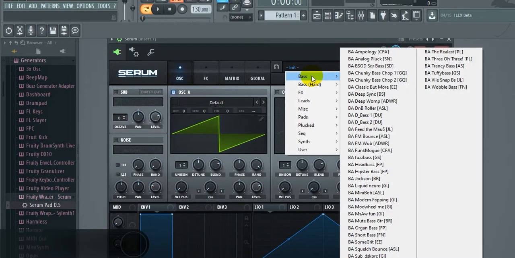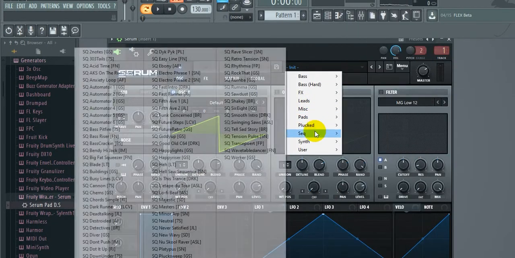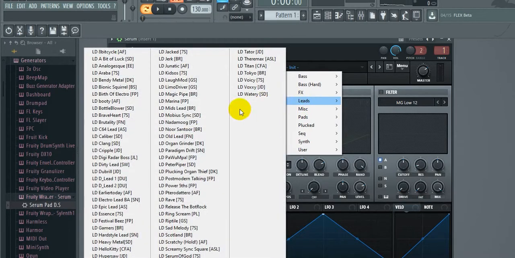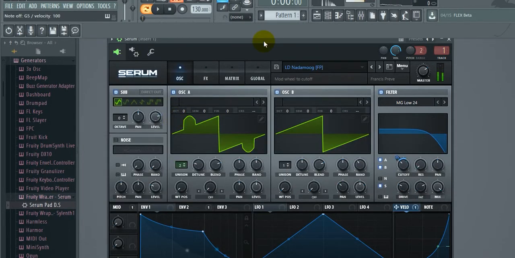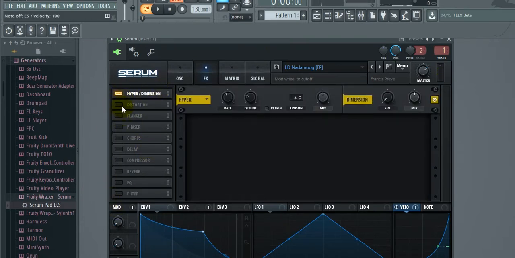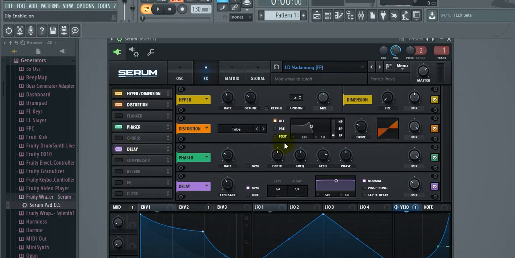When you click in here, we have bass, we have bass hard, we have FX, leads, we have misc, pads, plucky, sequency, synth, and others more. And you can customize them to be as you can use them as user. So let me maybe find leads. It also has very clean sounds that I like most. You can customize the sounds according to your liking. For example, this sound can be customized by using these presets. You can distort. You can add phaser. You can add any, even delays.